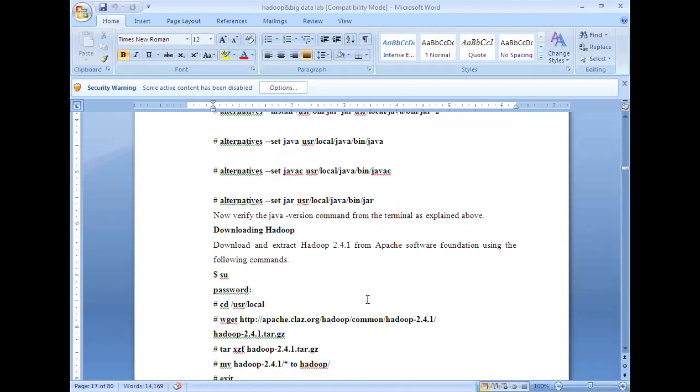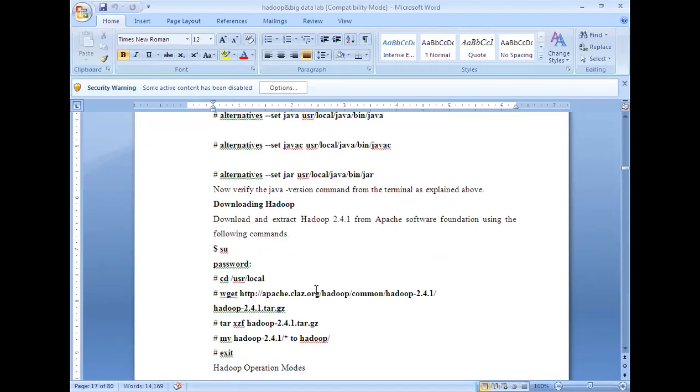Now, this is the step for installing Hadoop. You can download Hadoop using the command wget followed by the website address where Hadoop is available. This is the 2.4 version. Now 3.0.3 is the current version. Even if you want, you can download it.